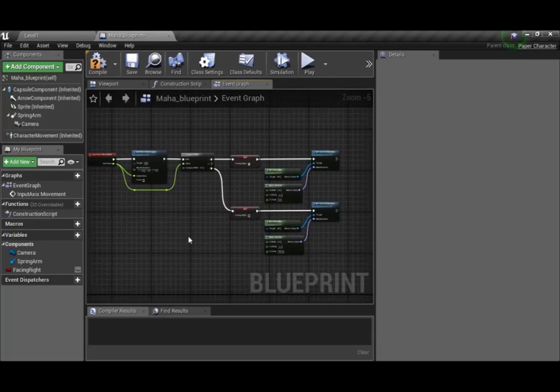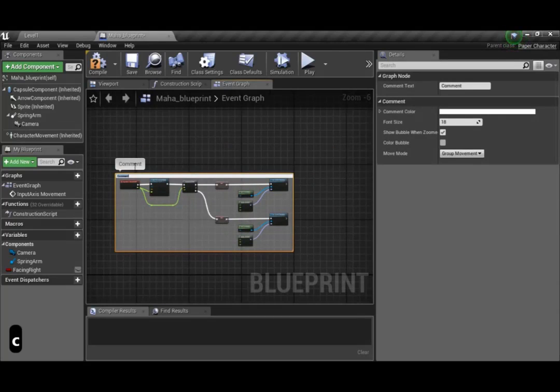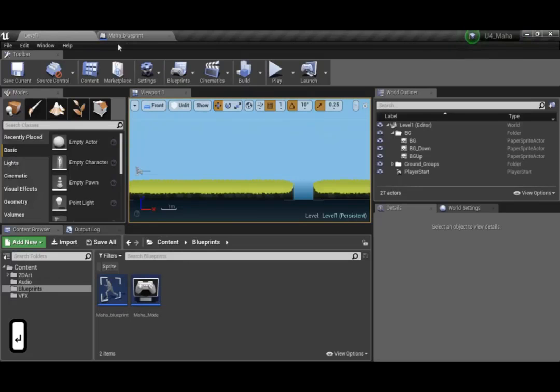Zoom out using the mouse wheel. Click and drag to select all the nodes, then click C to group them. Rename the group to Movement. Save and go back to Level 1 tab.